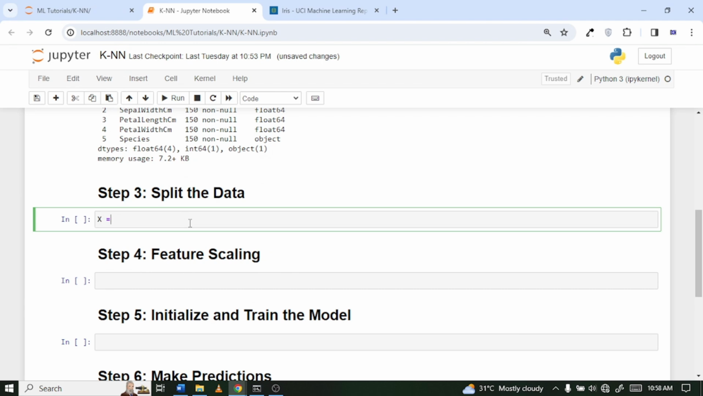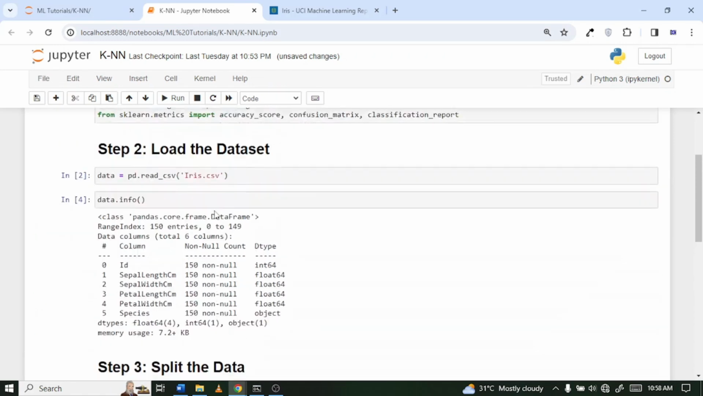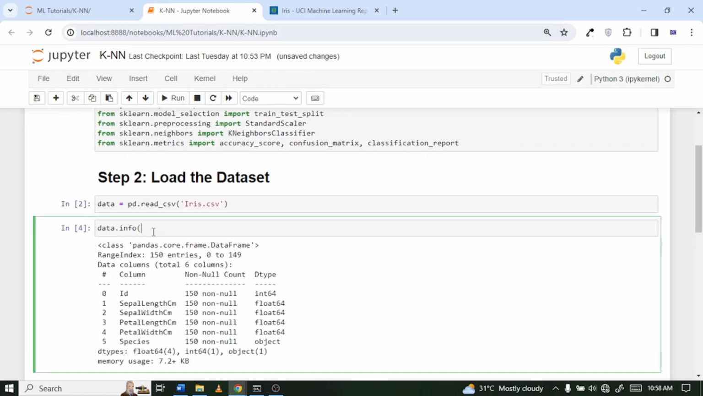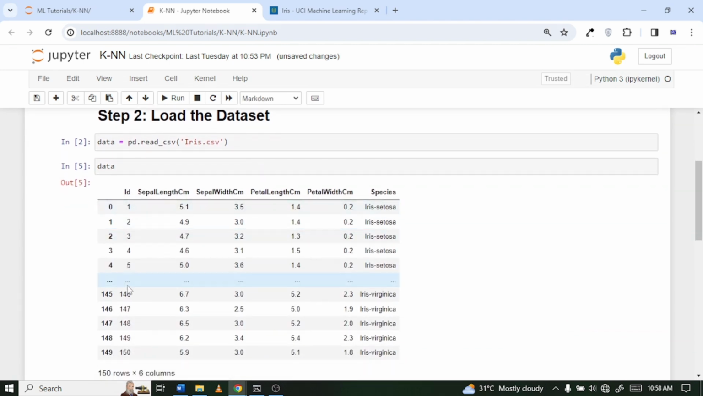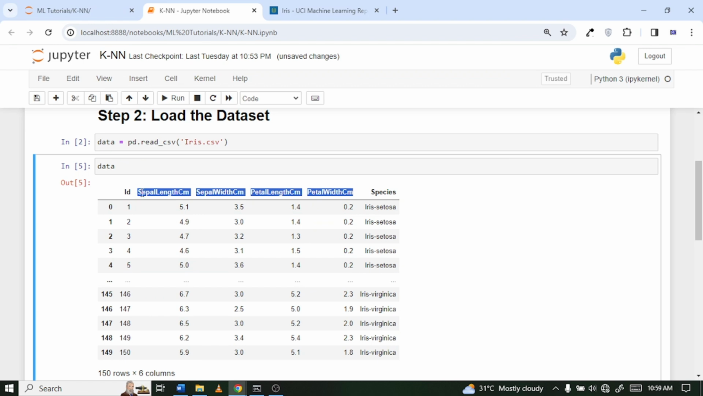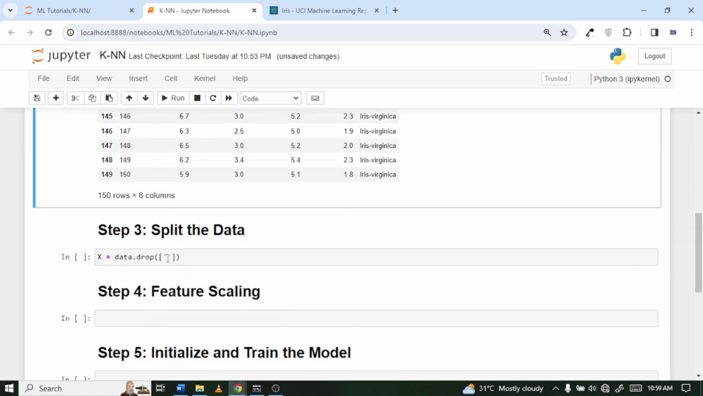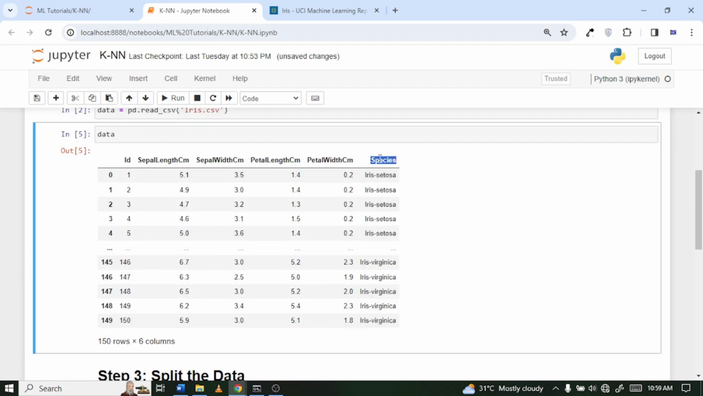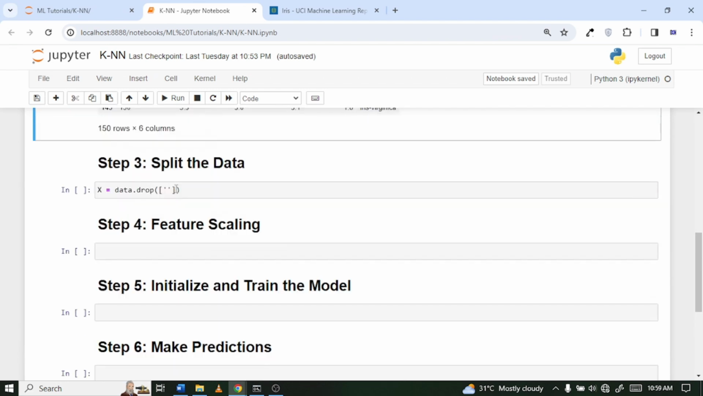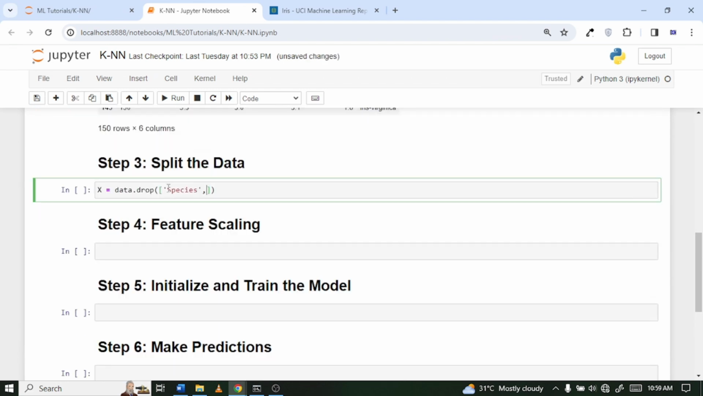So what I'm going to do here is data.drop. Okay. So here we are going to drop some of our columns. Let me just send this one back. As I explained earlier on, we have to drop this, and then this. So these four are going to be our input. So we have to drop species. This one, let's copy that. So you're going to drop this and then also Id. Okay.